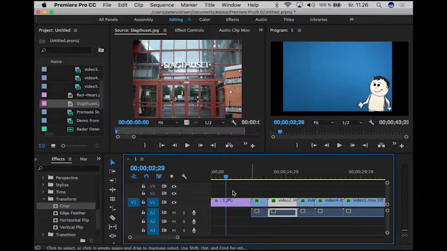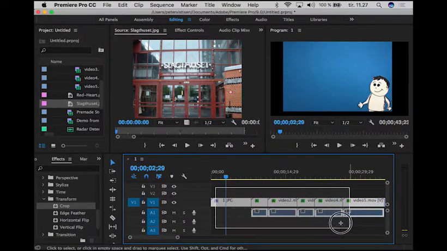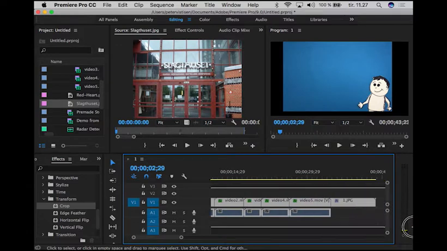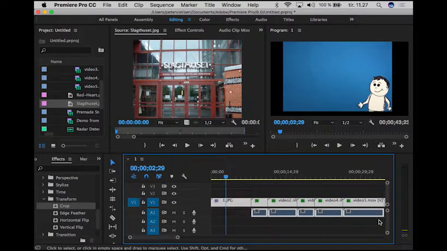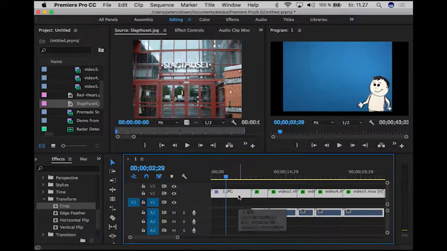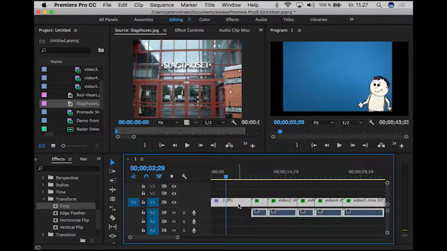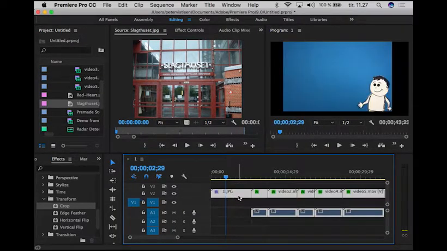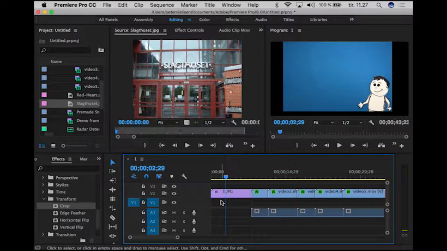So what I'm going to need to do now is make a drag selection of all of my clips. And then we're essentially going to drag them up until video layer 2 instead. So I drag from video layer 1 up until video layer 2. Because in this way I can now put in the Slakthuset JPEG as a background to our video here.